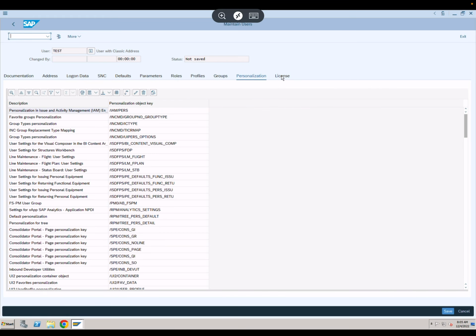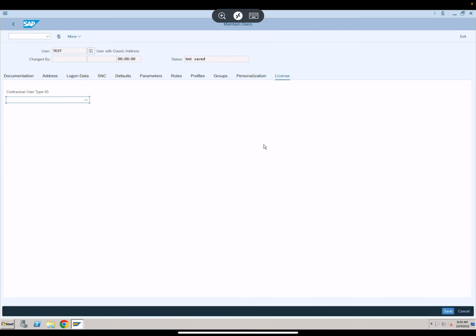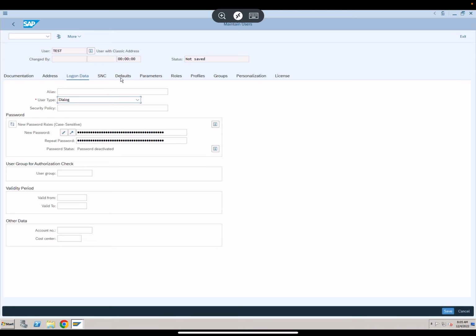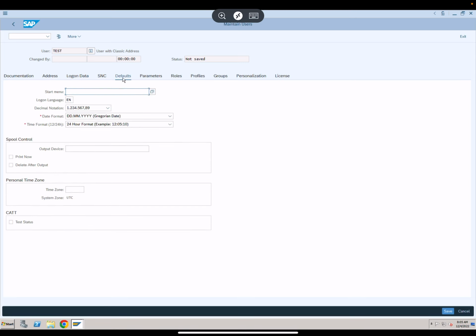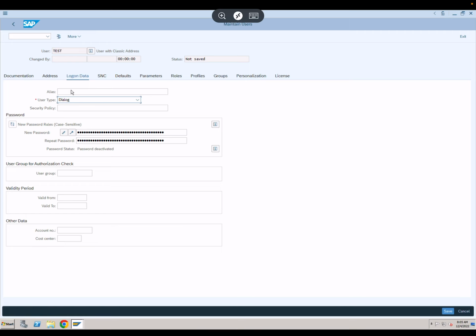Personalization is not mandatory. License is not mandatory, but it would be mandatory again if you have a licensing model with SAP where you are being audited for how many users you have for a particular license, then this is something you have to maintain. So if we just talk about SAP's mandatory fields, you saw last name was one, right? That was one. And then you saw date format and time format was another one, right?